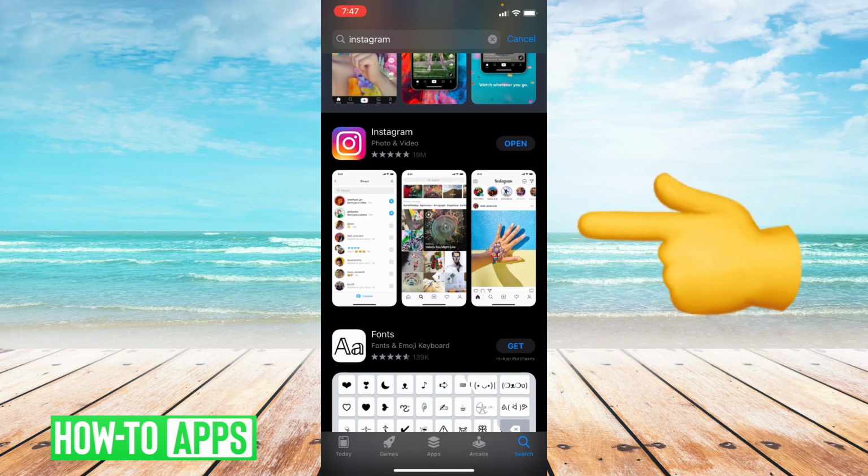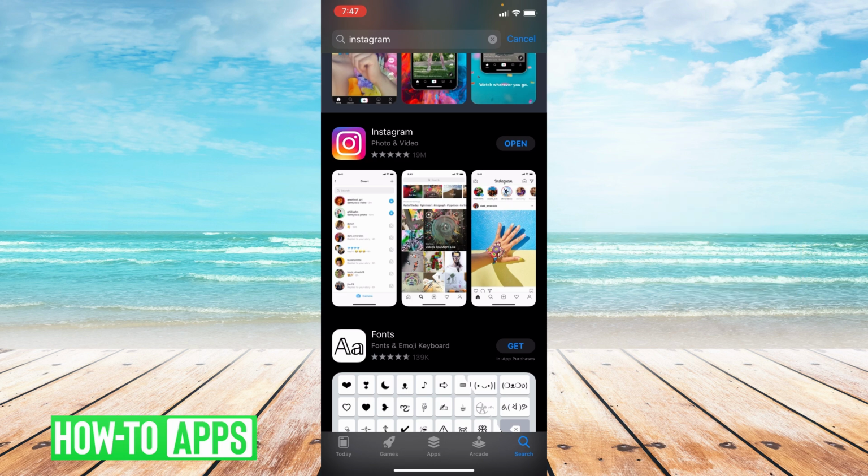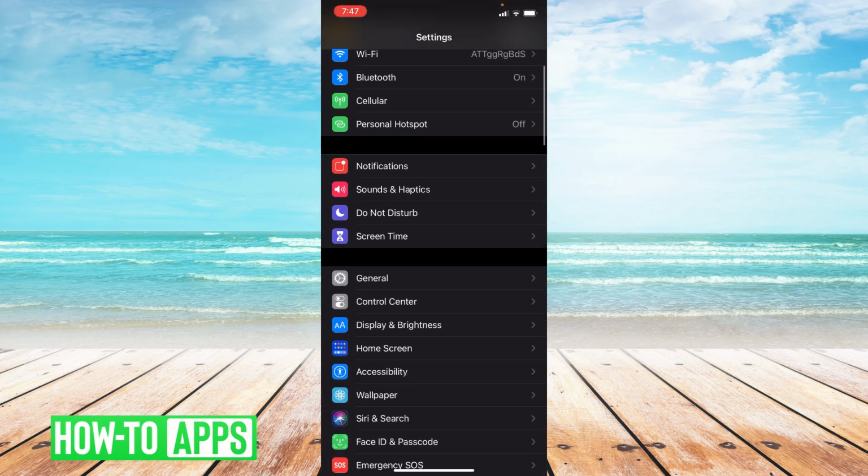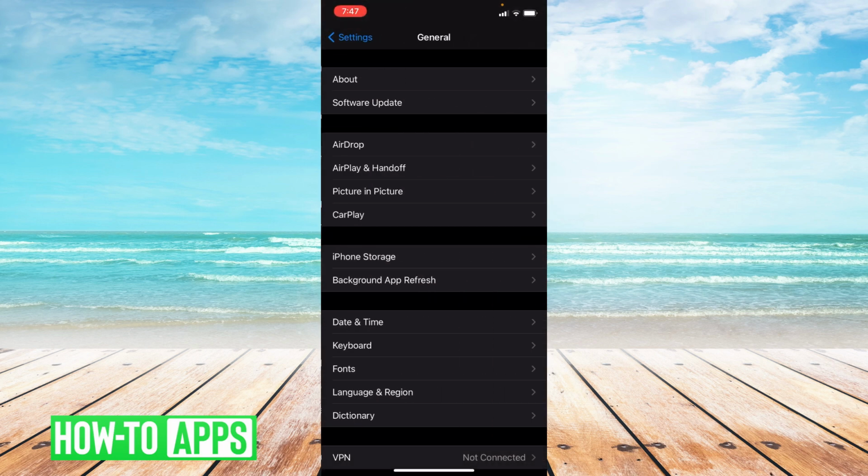The reason we update our apps is because it gets rid of any bugs or lags that were a part of the last update. If updating your app didn't work, then let's go ahead and offload the app. So let's head to settings. From settings, you're going to go to general. From general, you're going to go to iPhone storage.